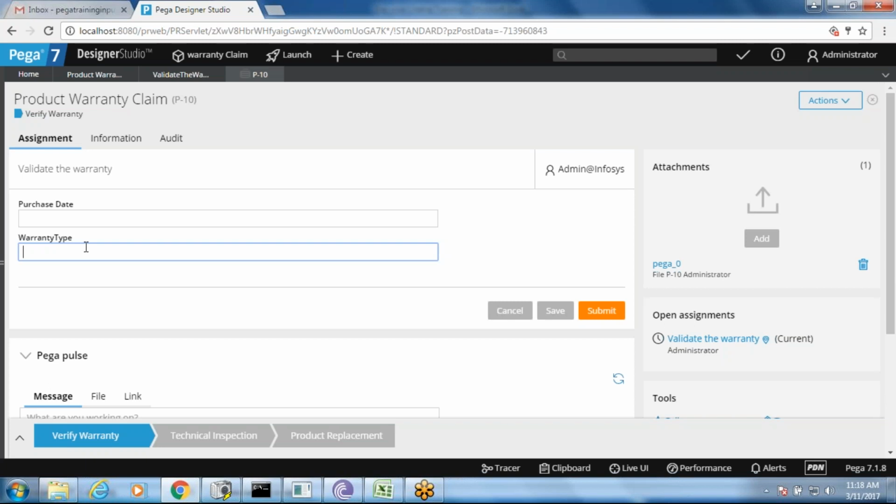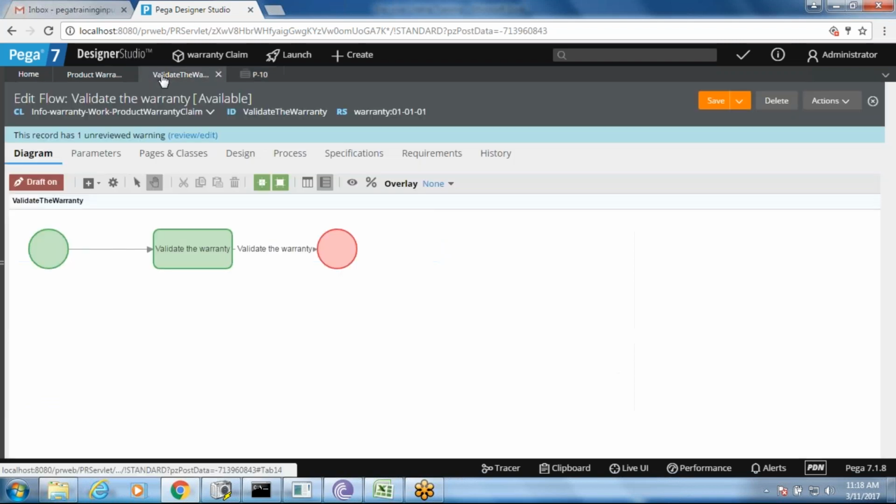Are you following me or what? Yes. So for warranty type, I want to have a drop down here instead of a text. Warranty type should have two values, standard and extended. So how to do it? Instead of text, I want it to be a drop down, and I'm able to select whether the warranty type is extended warranty or standard warranty. How to do it?